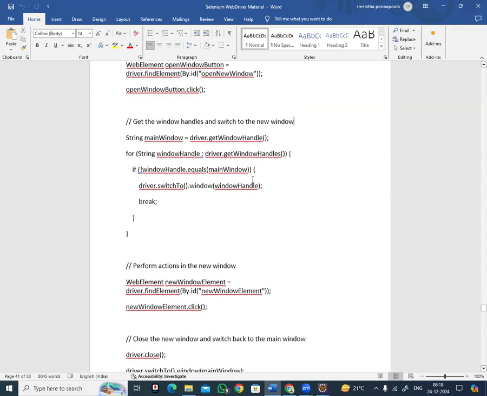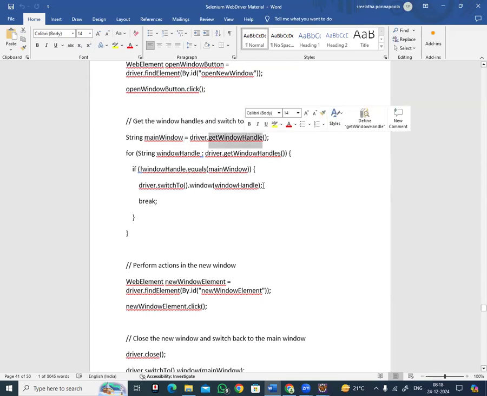For that, the syntax is: the main window, the parent window, is driver.getWindowHandle. If it is a parent window, meaning the main window, the string type of main window equals driver.getWindowHandle. So getWindowHandle is used to get one parent window, right? If it is a single window, we will use getWindowHandle. If it is multiple windows, we will use the getWindowHandles method, not the handle. getWindowHandle handles the main window. getWindowHandles is to handle multiple windows opened in a web application.